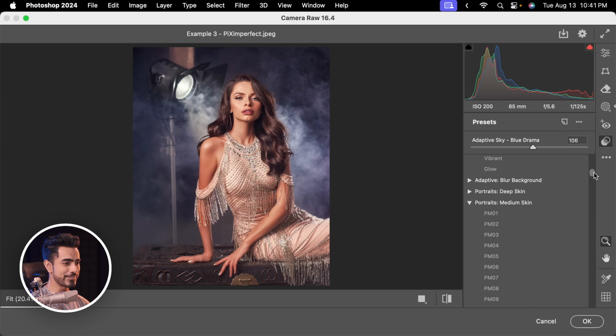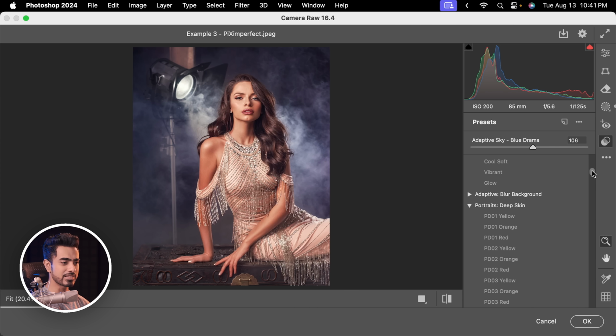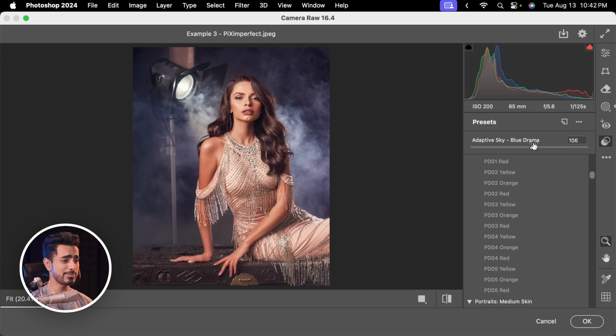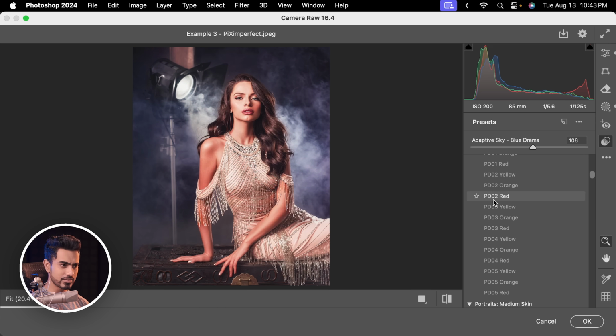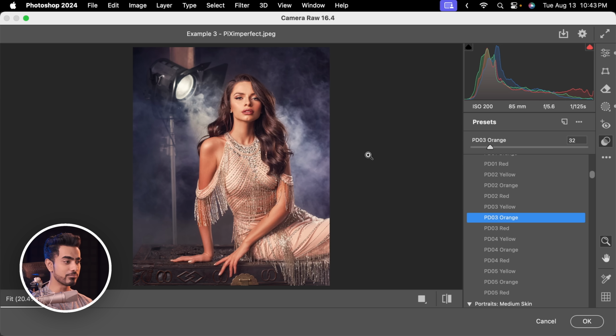And on top of that, you can just click and try dozens and dozens, actually hundreds of built-in presets right there. So maybe I'm going to open up deep skin. By the way, there are presets that are labeled deep skin, medium skin, light skin. It doesn't matter. Sometimes deep skin works great with lighter skin, and sometimes lighter skin works great with deep skin. So it doesn't really matter much. So in the deep skin section, this orange one is something that I'm liking. Let's click on it and apply a little bit of it. Not that much, just a touch. 32 is fine.